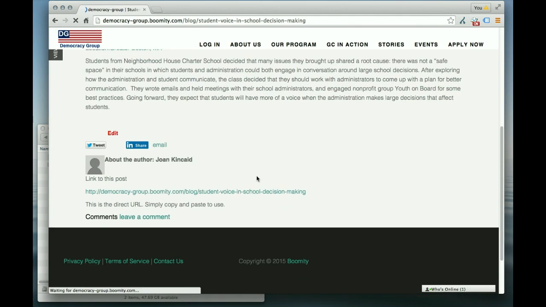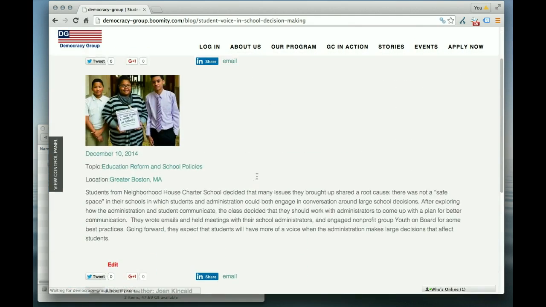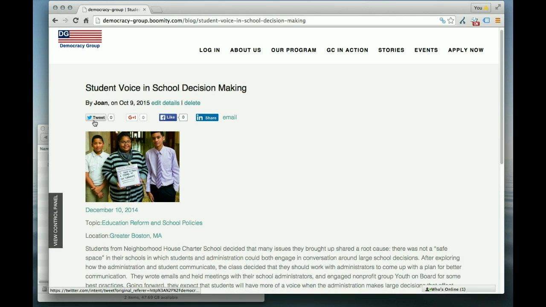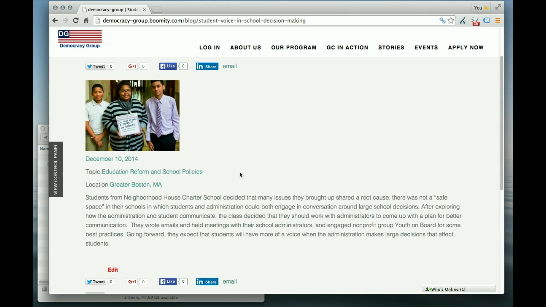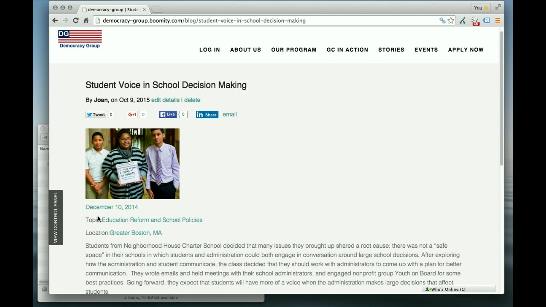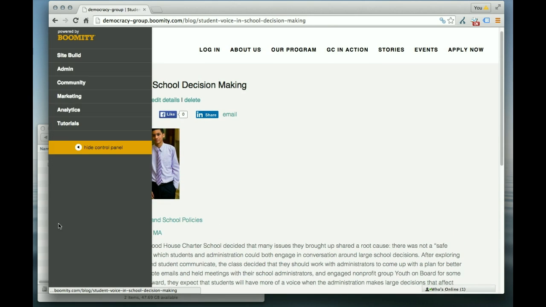Here we go. So we have a few options here that every blog has. They can be easily mentioned on Twitter, Google+, Facebook, or LinkedIn as well. We have a way to share this by email very easily. So this is what it looks like to the end user. But let's dive into the control panel and see what it's like to add a new blog.